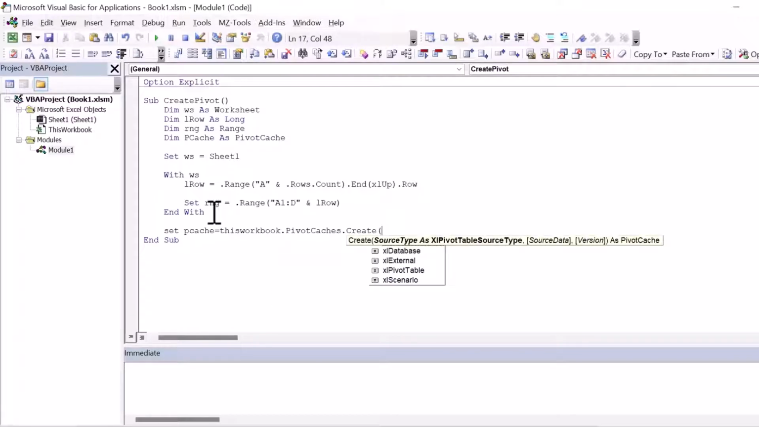Now it is asking us what we want to base our pivot cache on. What is the source type? It is not an external file, it is not a current pivot table or an Excel scenario, but a database which is in Sheet1. So we will type xlDatabase, comma.